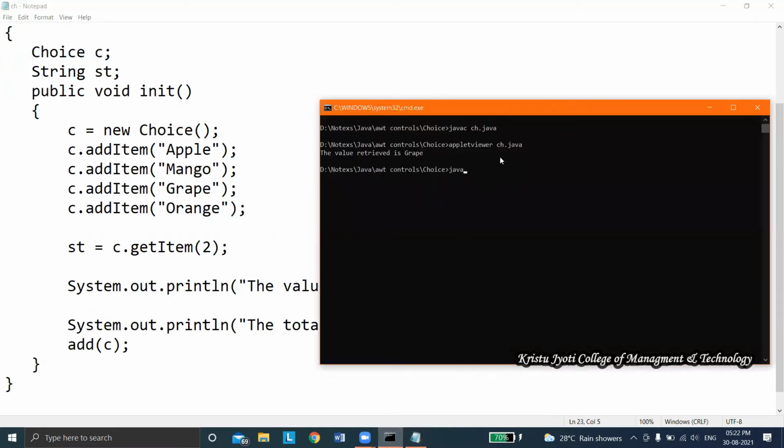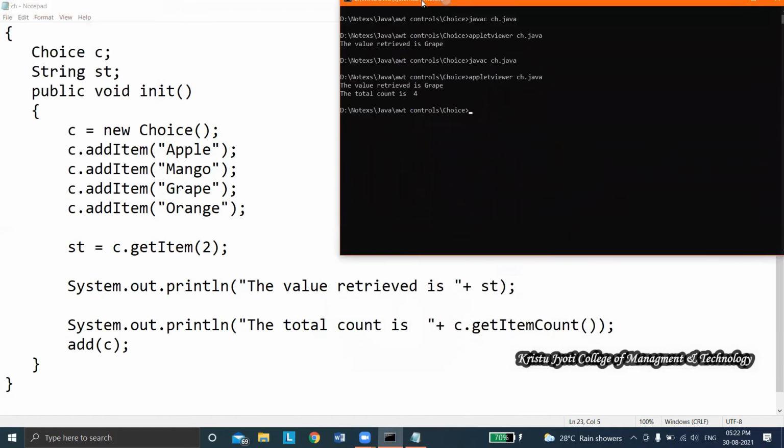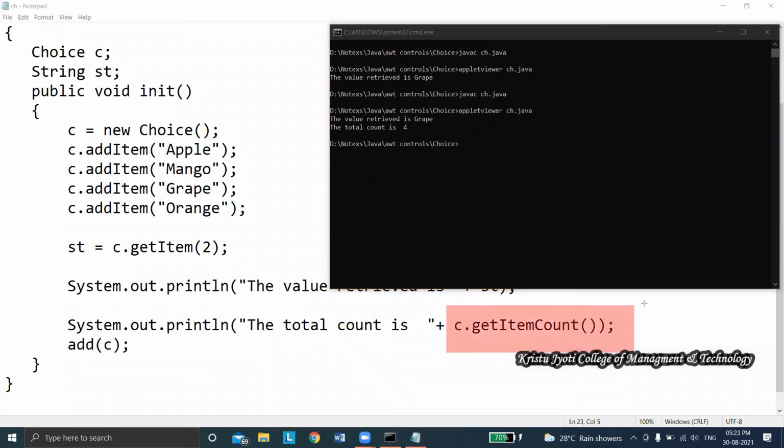Here the value retrieved is gray. That is because we had a statement which is getting the output of the getItem method, and here the total count is 4. Now this 4, from where am I getting it? The 4 I'm getting from the method getItemCount. Okay, the method getItemCount retrieves the total number of items being stored in the combo box.